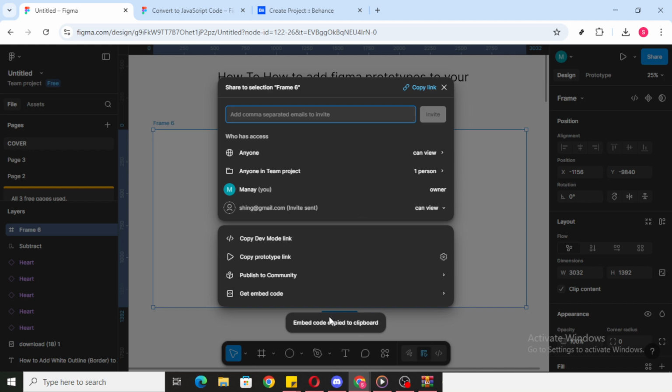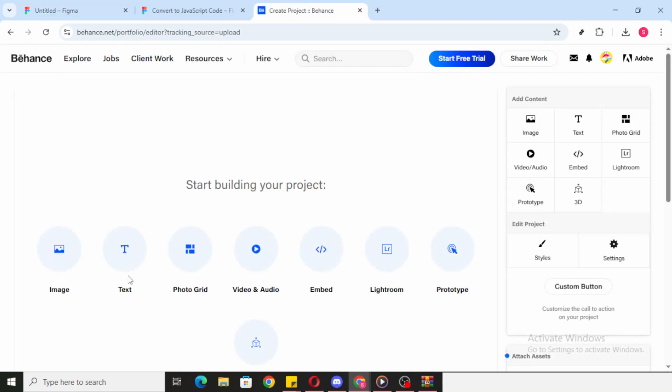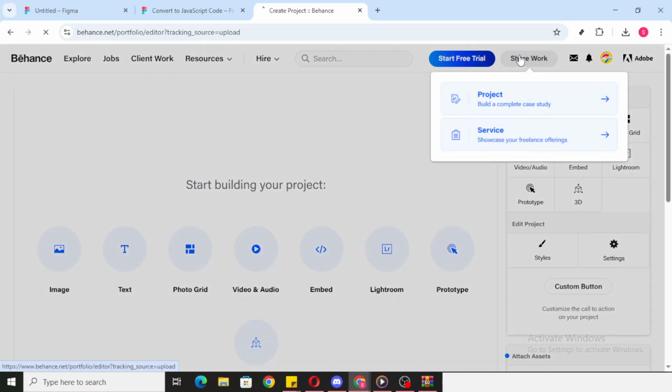Now head over to the Behance website. In the top right corner, click Share Your Work and select Project. This opens the project editor where you'll assemble your presentation. In the editor, choose the Prototype option. This is the dedicated space for interactive embeds, and it ensures your prototype loads properly on the page.